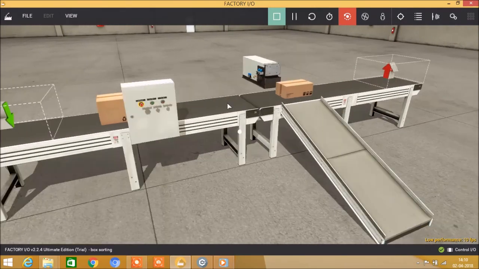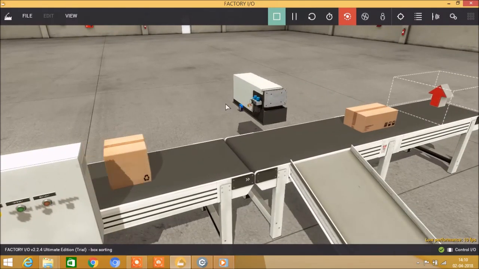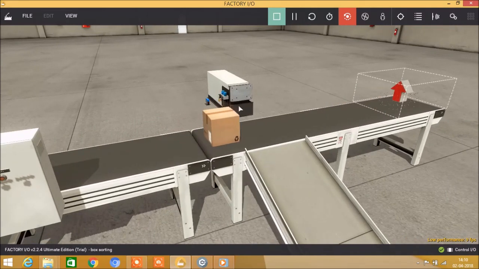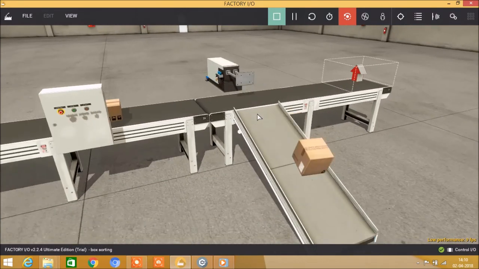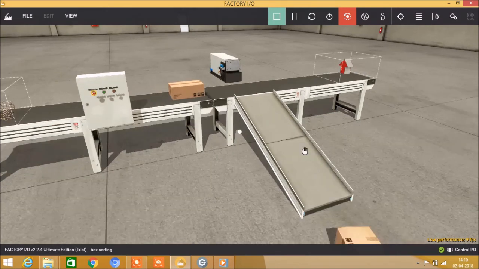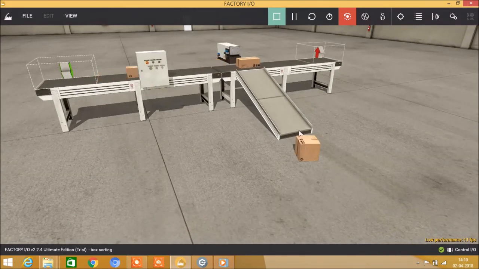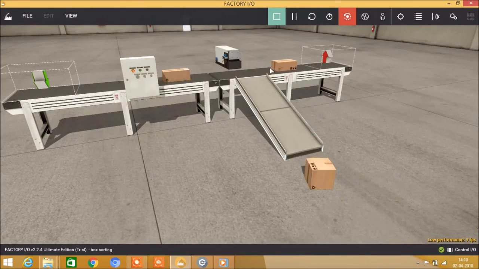Okay, a large box is being passed over the conveyor. Now we can see it's working. You can see that it is being pushed over the slide. Small boxes are being carried over the conveyor, while the large box is being pushed out by the pusher.